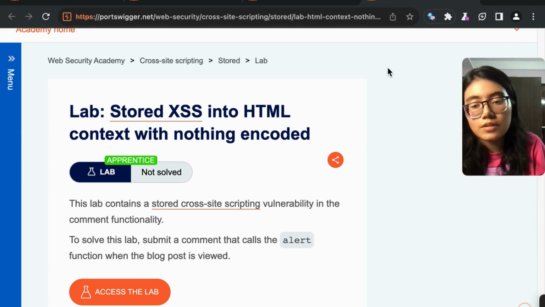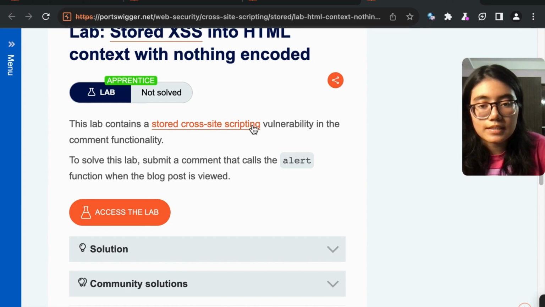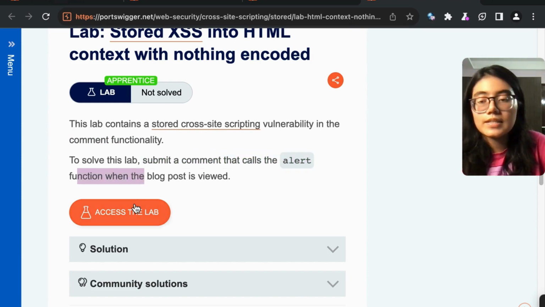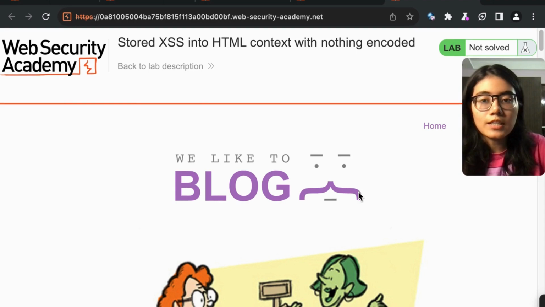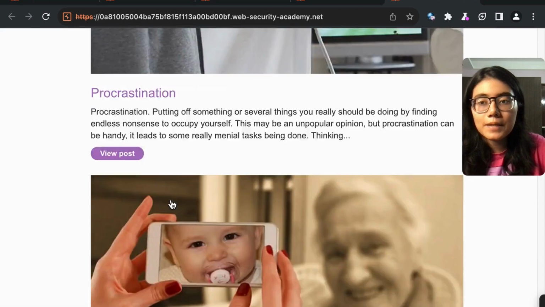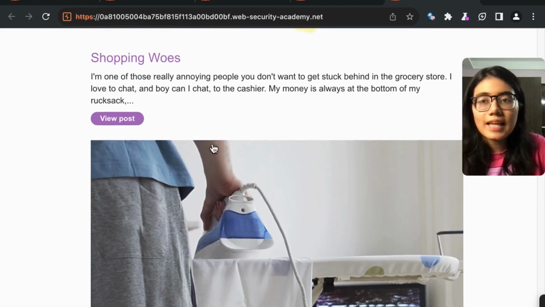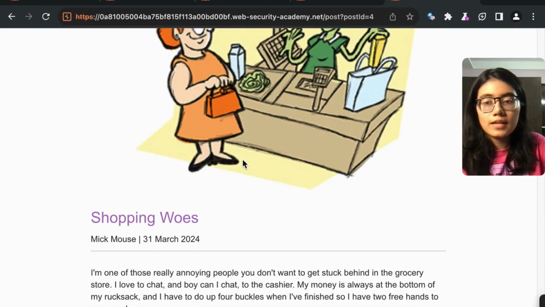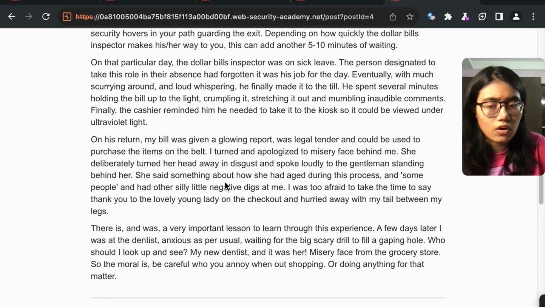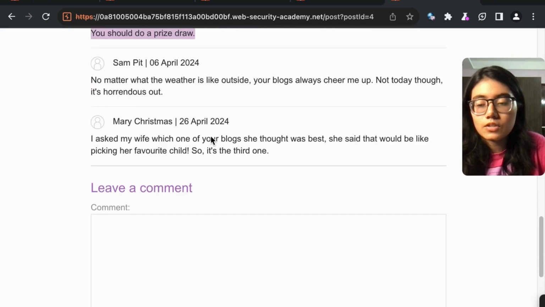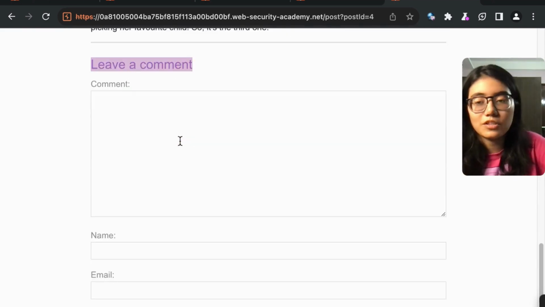Now in this lab also, they're telling us it contains a stored XSS vulnerability in comment functionality, and we have to submit a comment with the alert function. Perfect. Let's access the lab. So now the lab has loaded. Okay, it's a blog. So this is a blog page where there are multiple posts that we can see. You can select any one of them and click on view post. Once we go there, let us see if there is some comment area. Okay, there are some comments already posted, and here we have a leave a comment option as well.